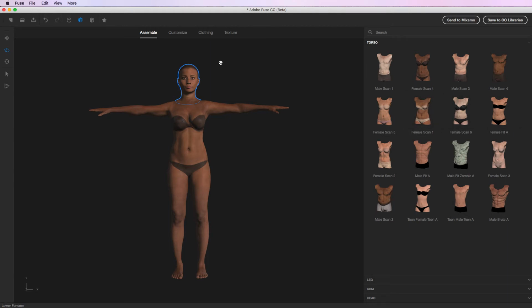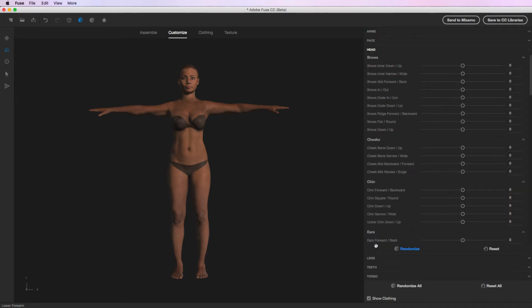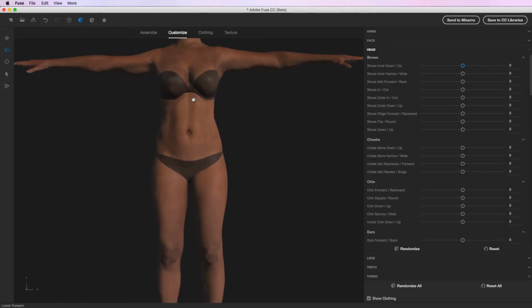Next, you have the option to customize. So if you go into the customize tab, you'll be able to change the length and thicknesses of all the different body parts, and you can see them here. So I can go to, say, head. The head options, you can change the brows. Might not be able to see them there. Let me just get in closer.